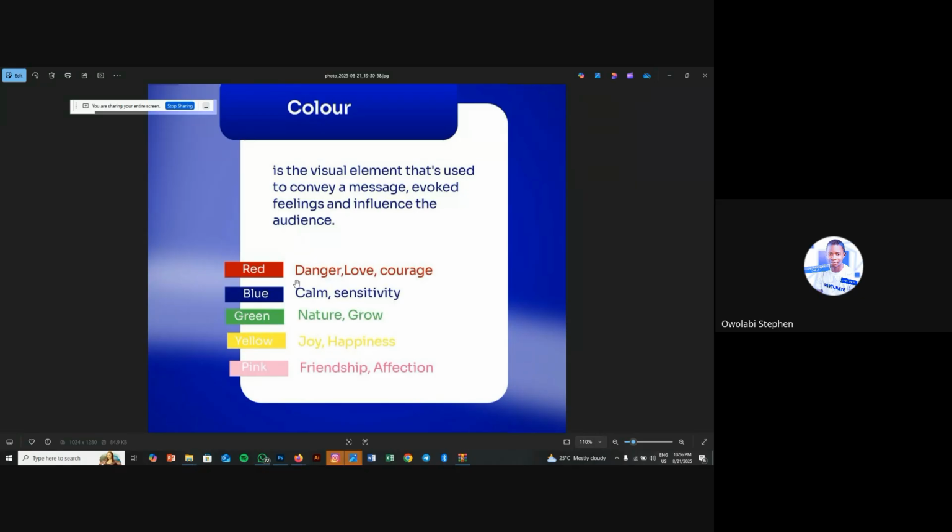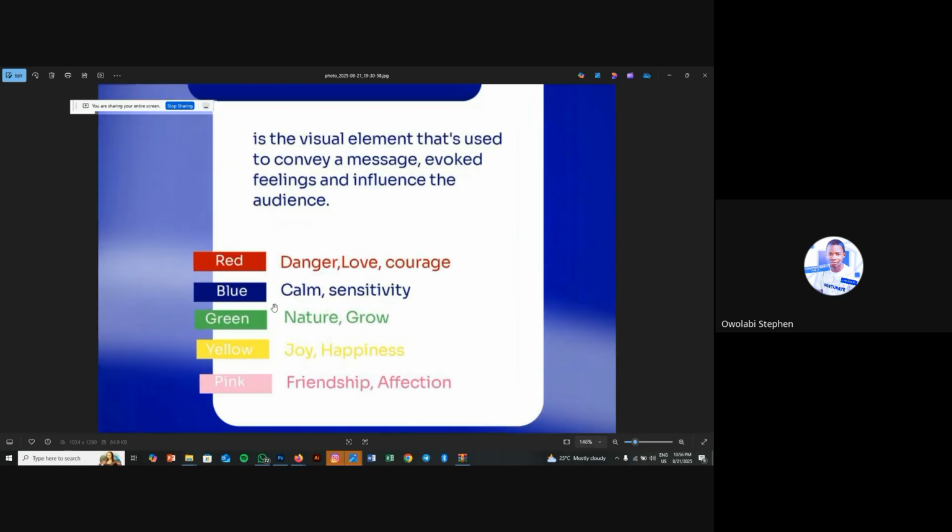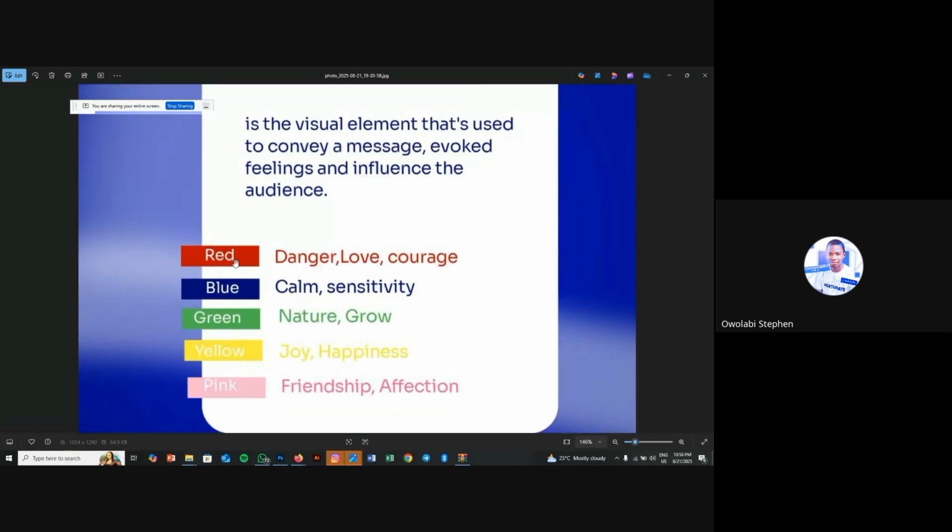So if you take a look, I touched a little of it here. It said red refers to what? Danger. Just like the street light pole, when you see red, it's telling you to hold your brake and wait till it turns green before you move. It means danger. And that same red also means love, and also courage. So color has meaning. This blue color refers to calmness, sensitivity. The green, it said nature, growth.